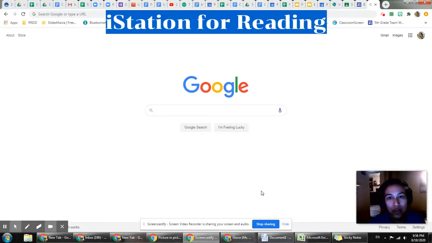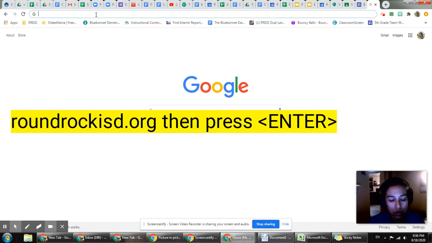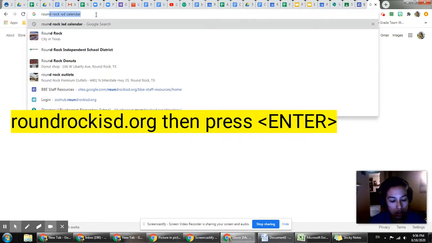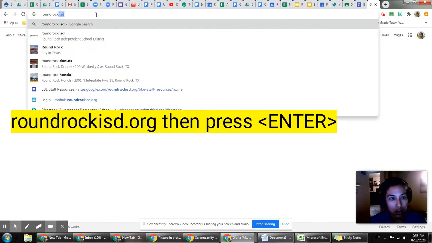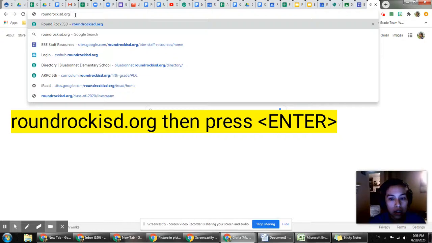Hey guys, so I just wanted to make this quick tutorial on how to get to iStation. So I'm going to pretend like you don't know how to get to ClassLink or anything. So what I'm going to do is I'm going to go to roundrockisd.org. Okay, so you can see here that I typed it in. I did it all one word and then .org. Okay, so now I'm going to hit enter.